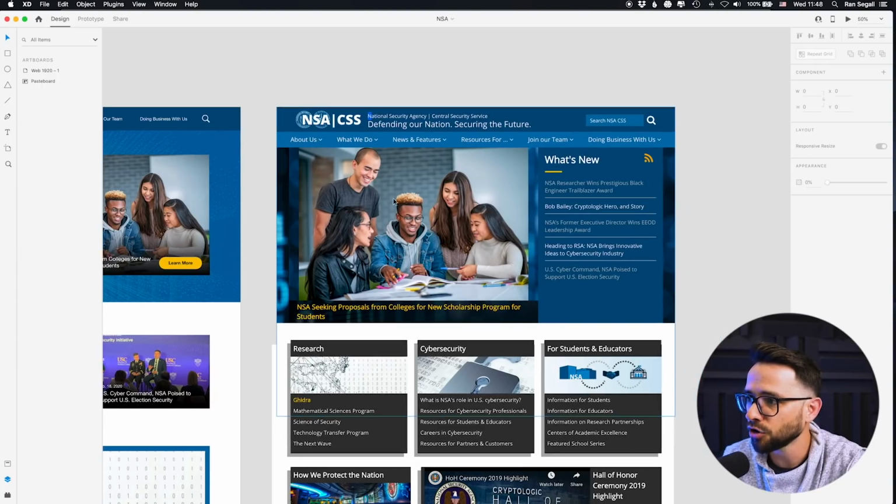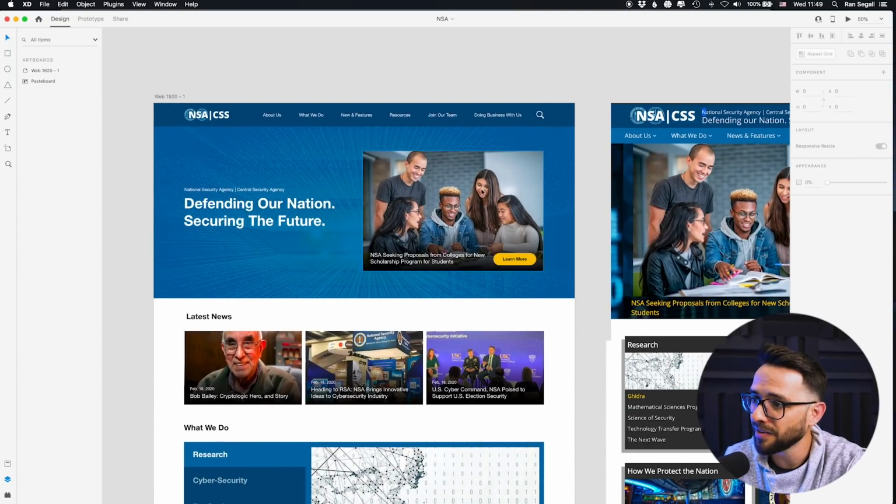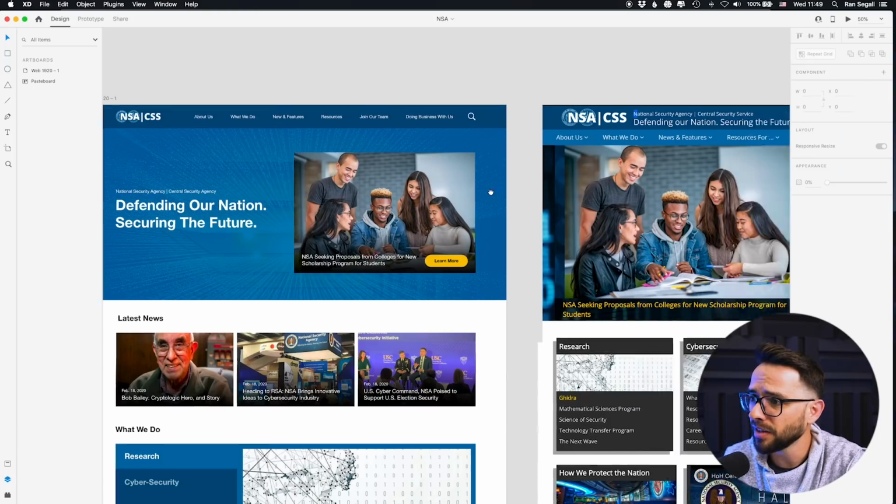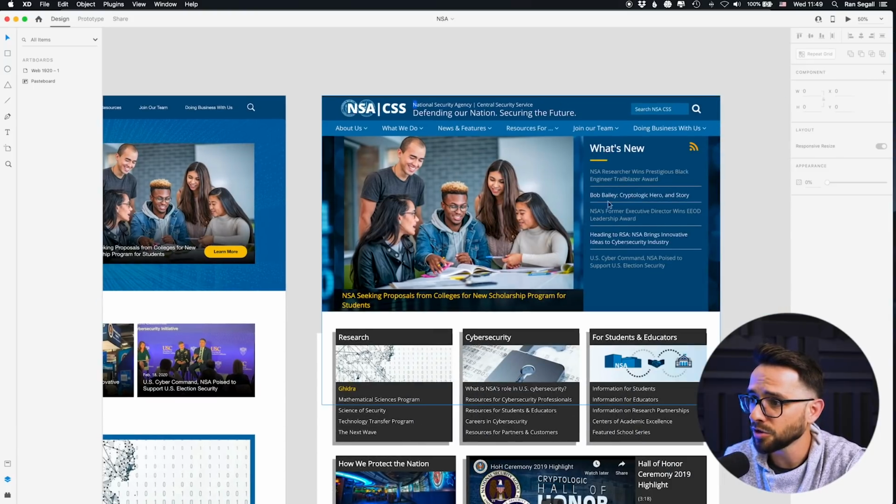There's no clear call to action here. There's just a bunch of stuff. Here, at least now we have a clear call to action for "learn more," because this is seemingly their first priority at the moment.